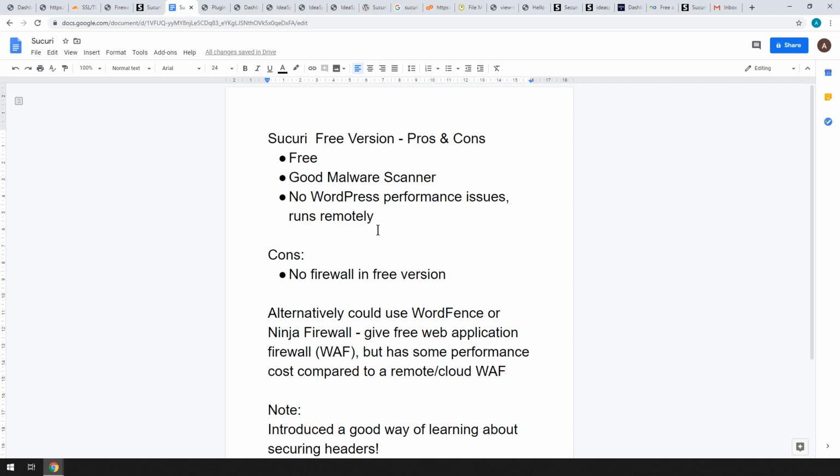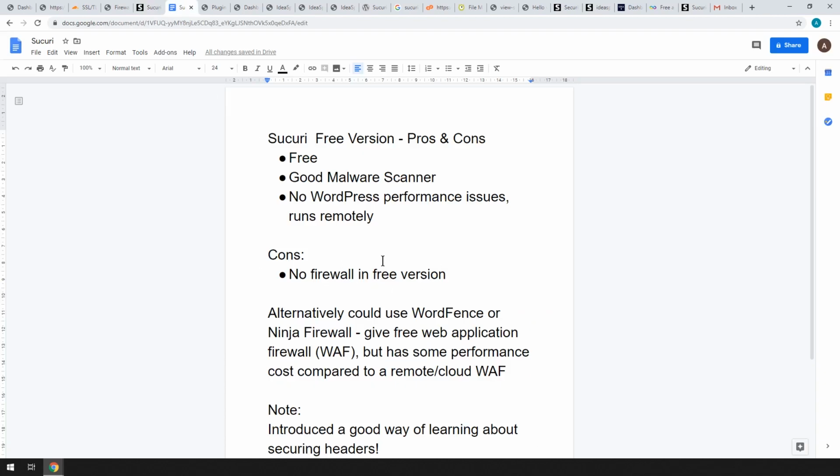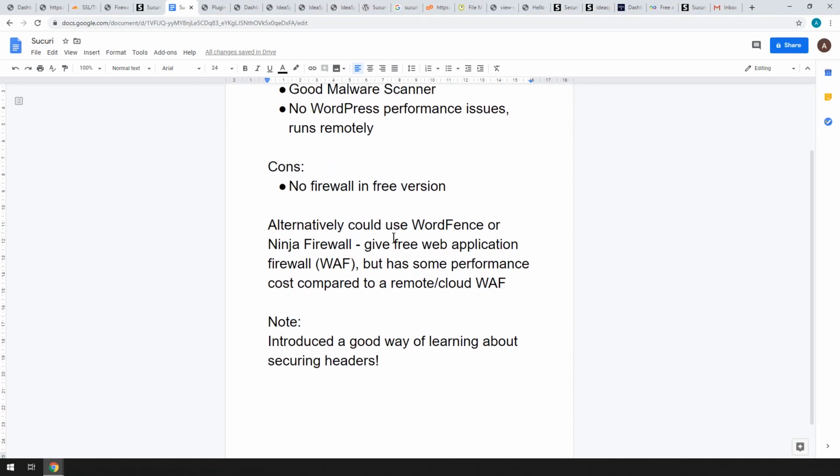There is a bit of a disadvantage with that as well, because it only can access the files that it can access remotely. So it won't get access to your full website, but it'll be enough to pick up most common intrusions. So the major con is there's no firewall in the free version. Like I said before, you'd have to sign up to get that firewall with the basic plan at least. So you'd have to go and use something like WordFence or Ninja Firewall, but these firewalls are run on your server rather than remotely. So again, rather than paying with money, you're paying with some performance issues that might slow your website down. But honestly, I've tried WordFence for a while and the performance on my website hasn't really been affected too badly. So just try WordFence out if you really want that free firewall and don't mind a little bit of extra usage on your web server.